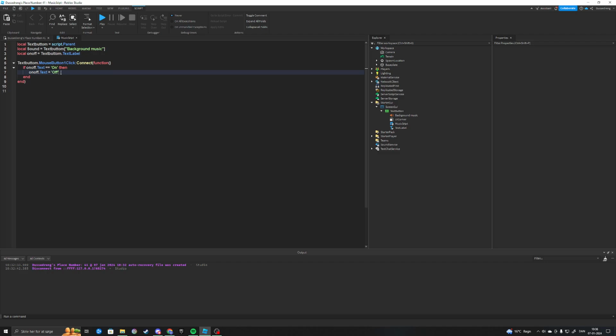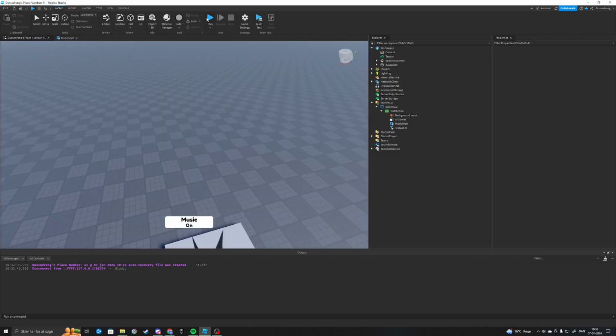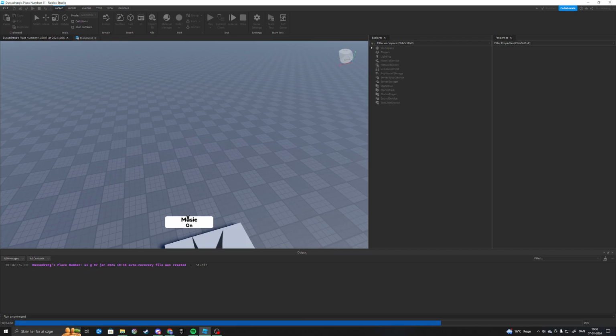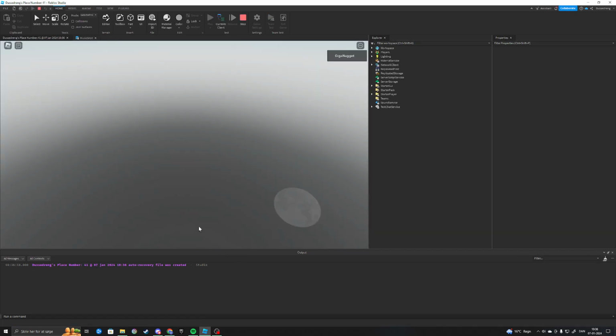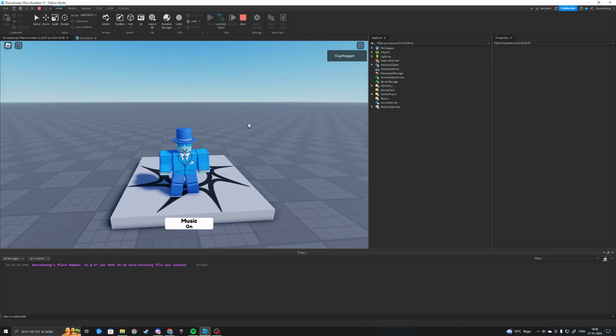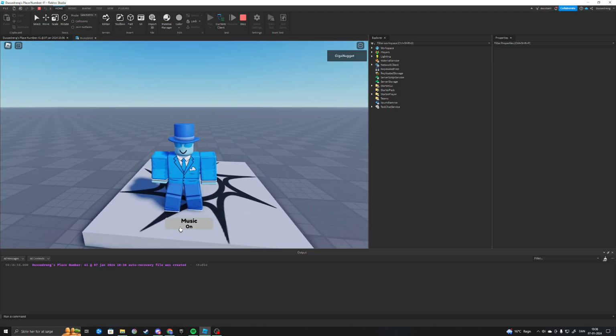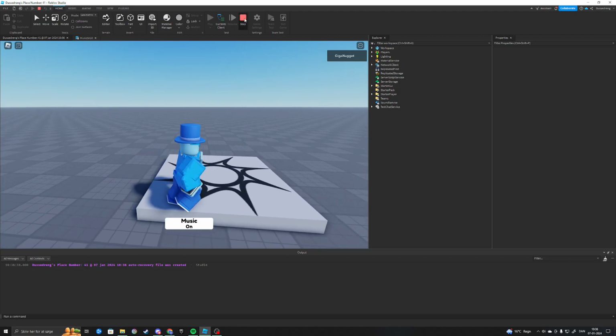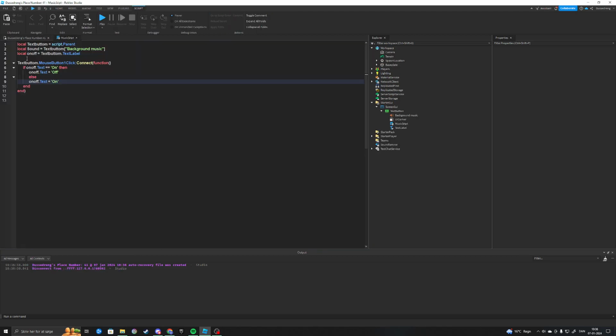So and then let's do else, on off dot text equals on. So I'm just gonna show you this, and it should do this. So on, off. The sound is still playing, as you hear. So I need to actually make it do something.